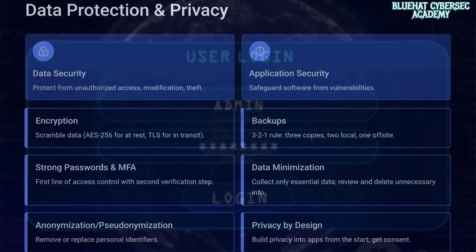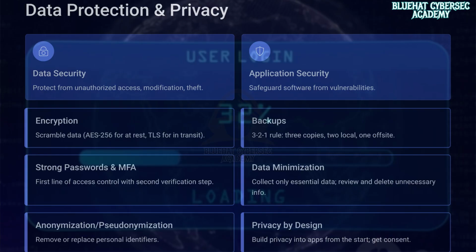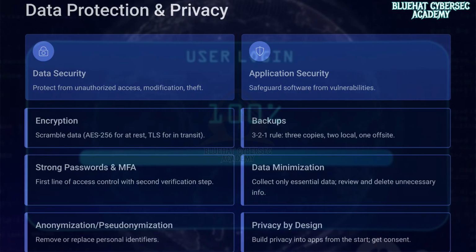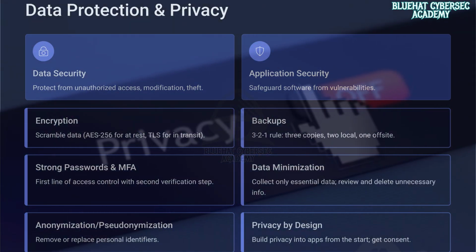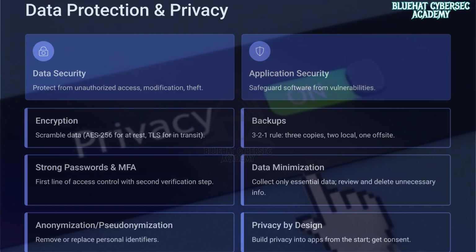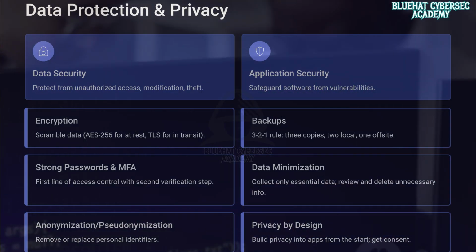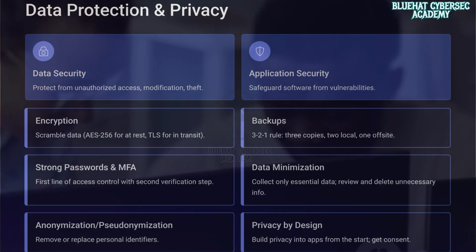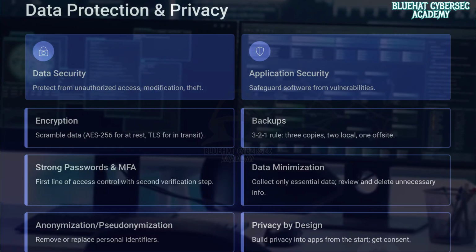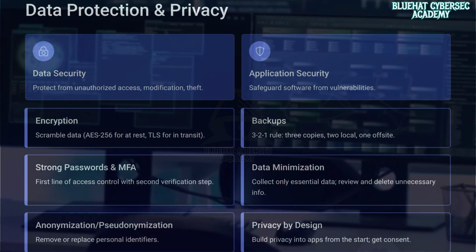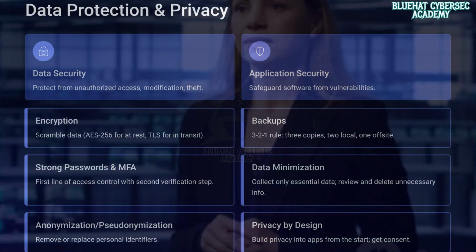Application hardening reduces vulnerabilities. Patch software regularly, remove unnecessary features, apply the least privilege principle so users and apps only get the permissions they need, and conduct code reviews and testing to detect vulnerabilities early. Use frameworks like the OWASP Top 10 to identify and fix common web app security risks.